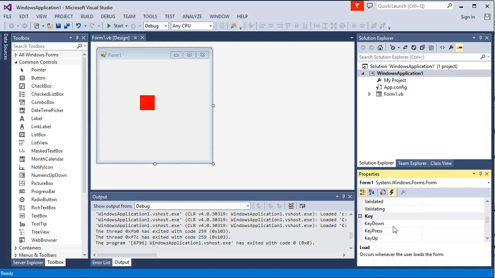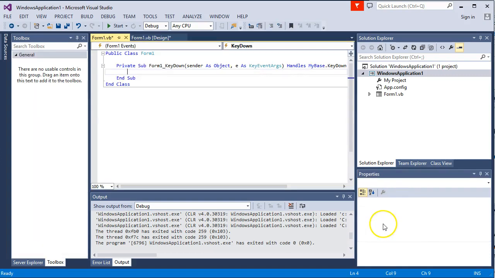We're just going to scroll down and choose key down and double click on that, and we can see it's added a subroutine, Form1 KeyDown. It handles MyBase.KeyDown, this is the event. So when the key has been pressed down, this code will run.